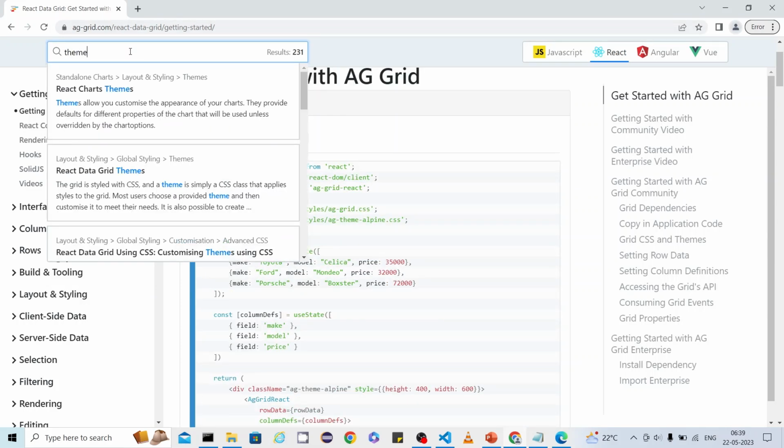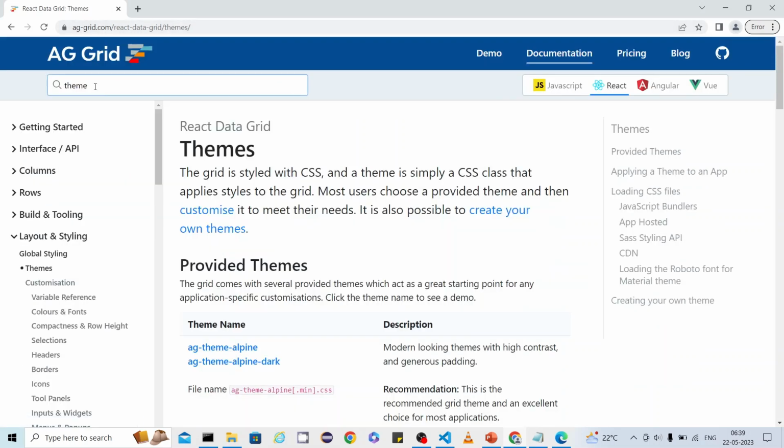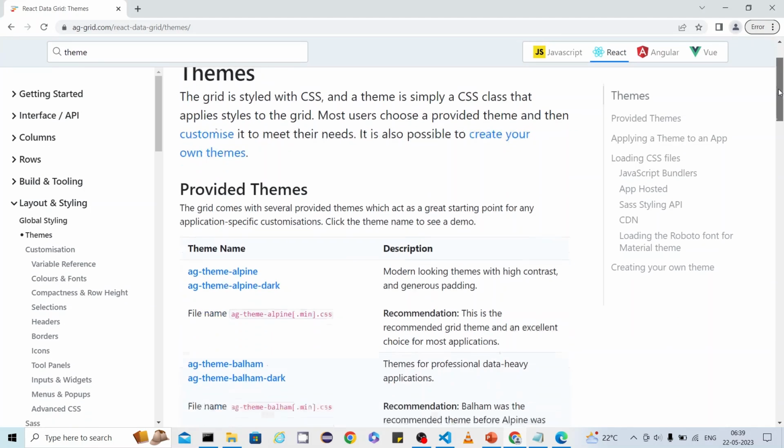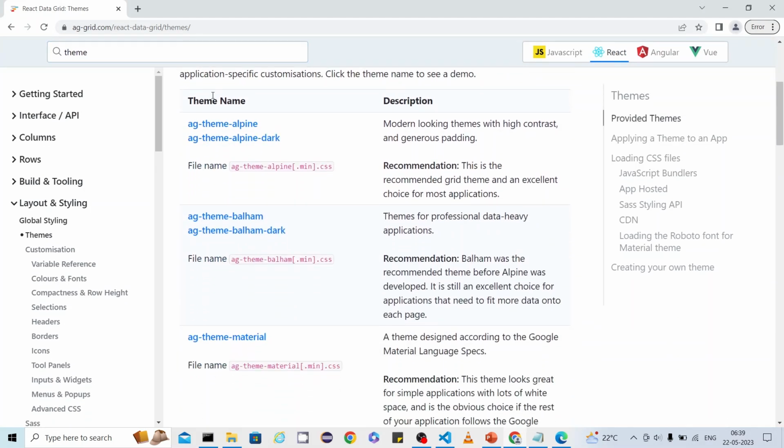So how are we going to use it? You just look for the theme in the AgGrid official document, and you will get different themes. These are the possible themes which AgGrid is supporting. We can override all those classes, but we'll try to use some of them. Now I'm going to change this to AgGrid Alpine dark.